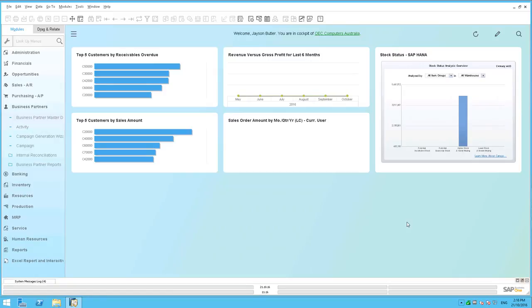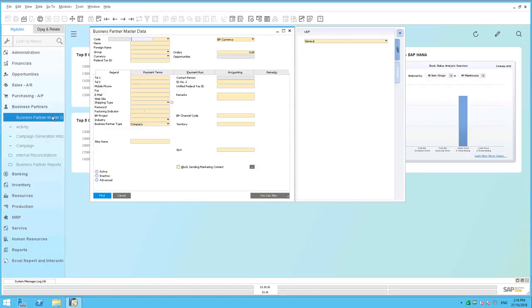Well, there's a really nice way to do that in the latest patch release of SAP Business One, and that's called the Customer 360 Overview. Let's take a look at it. So I'm going to open up my Business Partner Master Data.